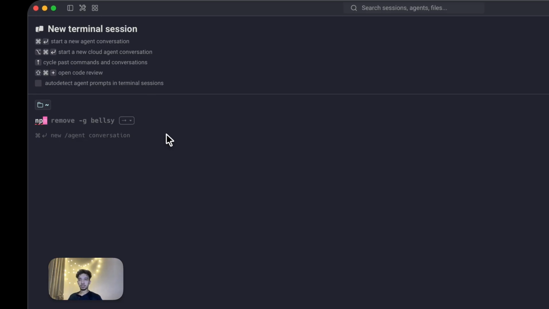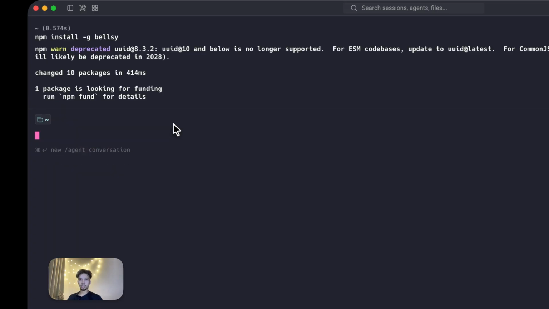So first, let's install our package globally in your machine. Also, you get these suggestions because I've used these commands previously, so it saves you a bit of time. So now you hit enter and run this command. Now this package is installed in your machine, and globally you can use it from anywhere you want.